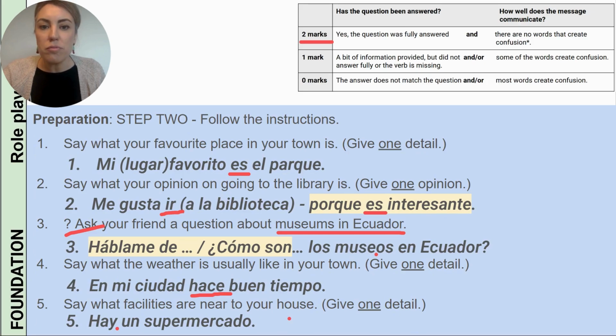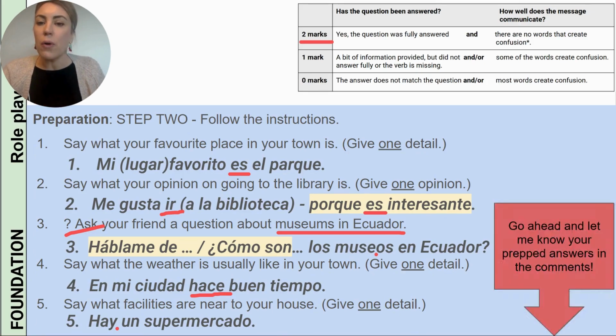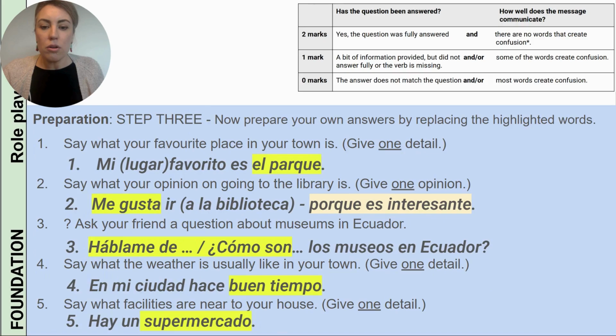Now, if you want to, you can go ahead and pop in your answers, okay, in the comment section for me to see what you would have said. Or you can use my sentences that I'm showing on screen here for you as a guide, and you can do something similar. So for example, for number 1, instead of saying mi lugar favorito es el parque, you could say the cinema. So the highlighted bits you can change and you can replace with whatever you want.